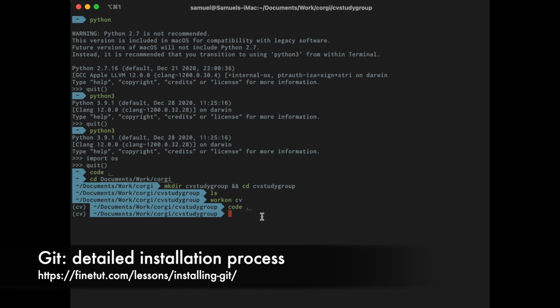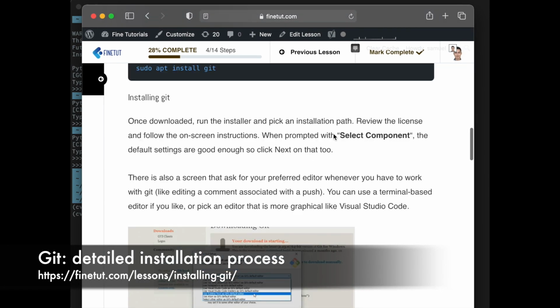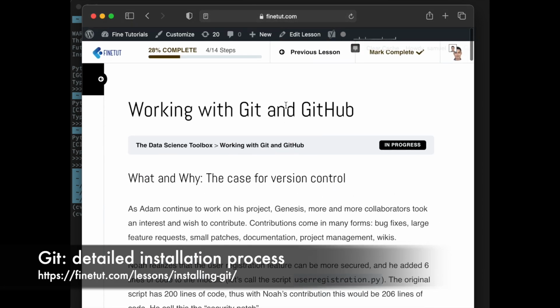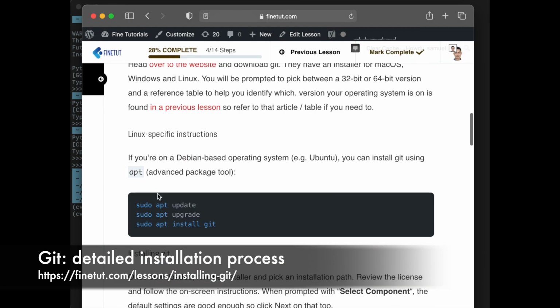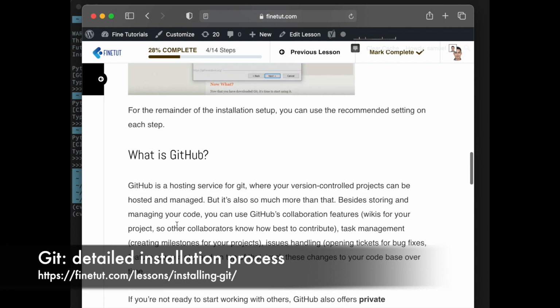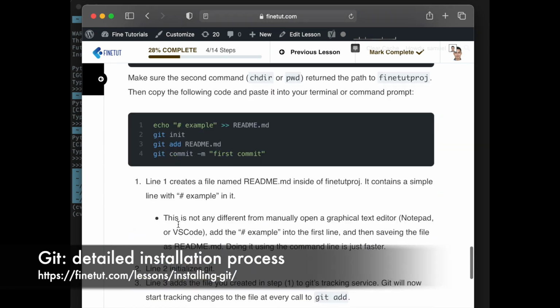Now, if you want my tutorial, this is the URL right here. So this installing Git tutorial will walk you through the process, and it gives you an idea of what is Git, what is GitHub, why do you need version control, how do you do that on Linux, how do you do that on Windows, and how do you do that on Mac.